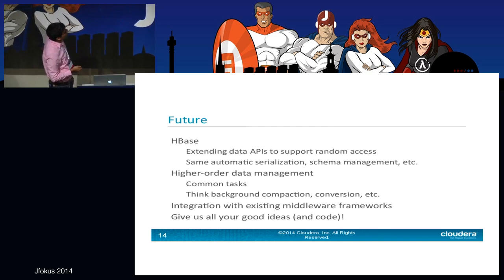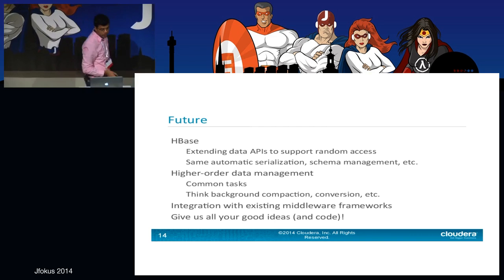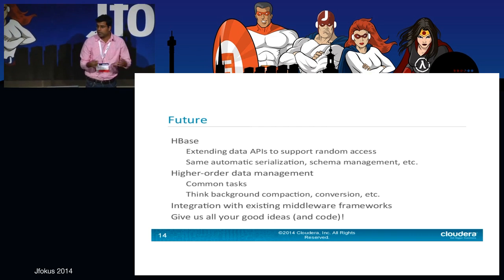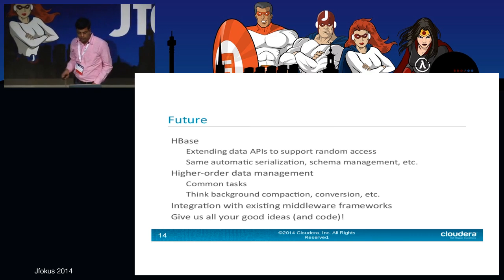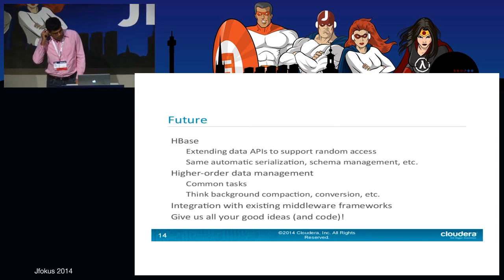So we want to add functionality where you can do background compaction and conversion of formats from one format to the other, if that's allowed by the API. And then we want to integrate with other middleware components like Spring Source and things of that sort.